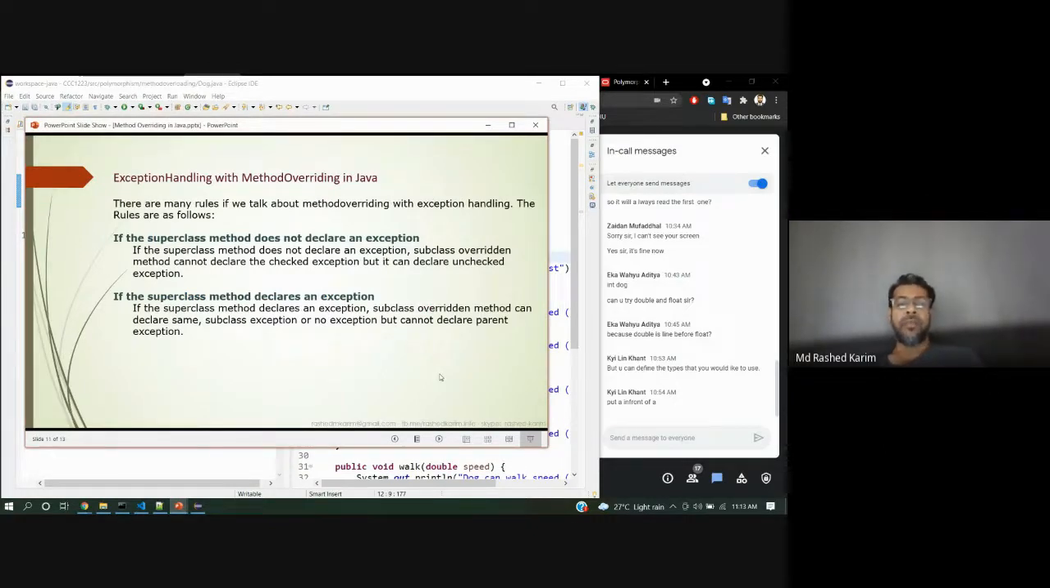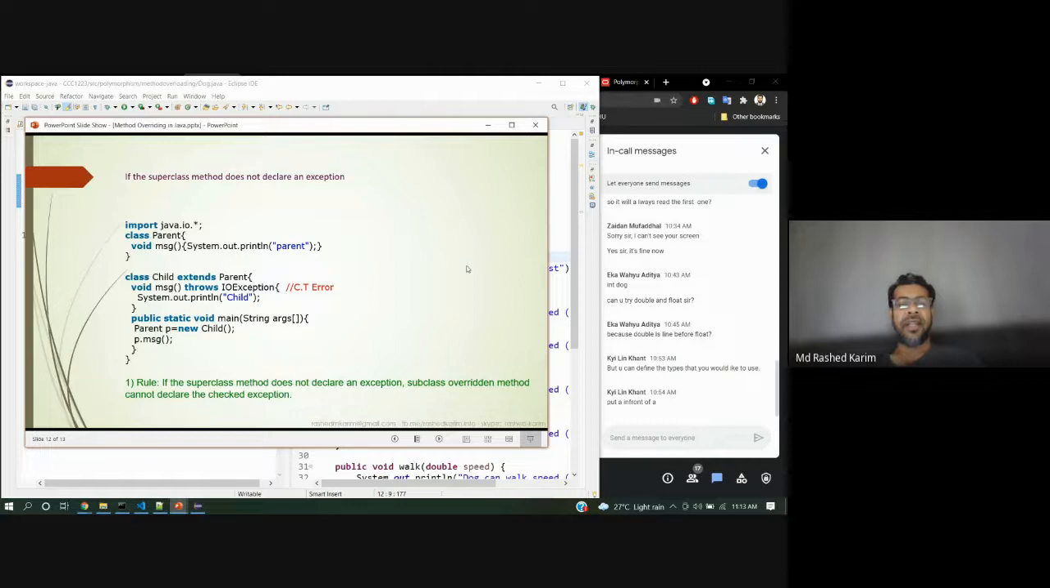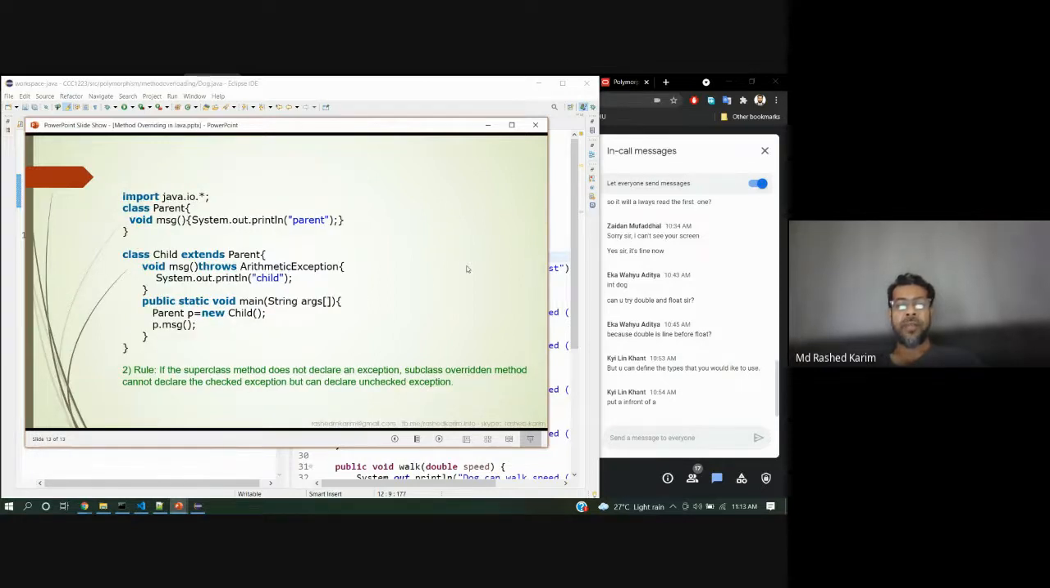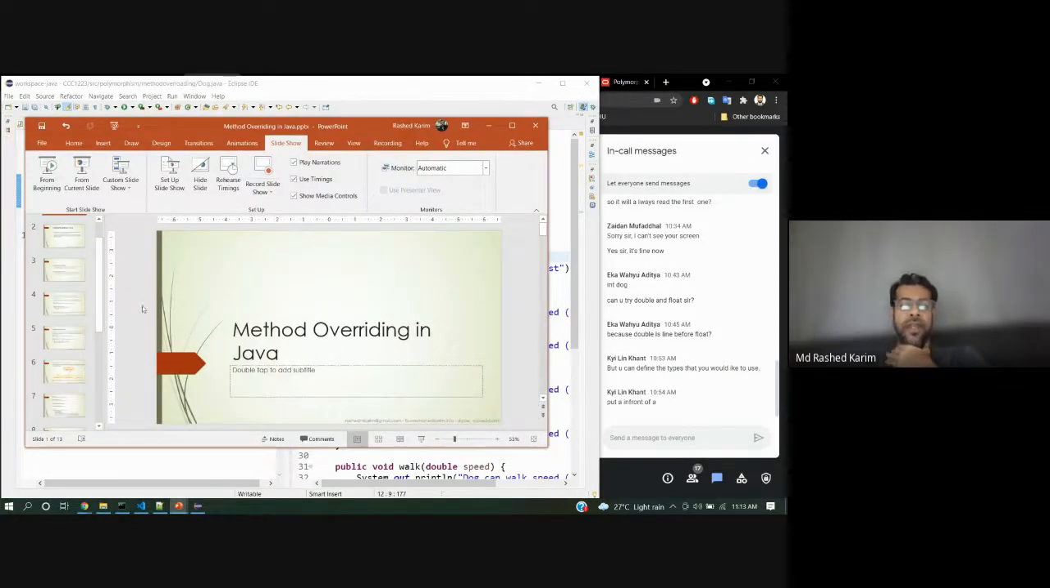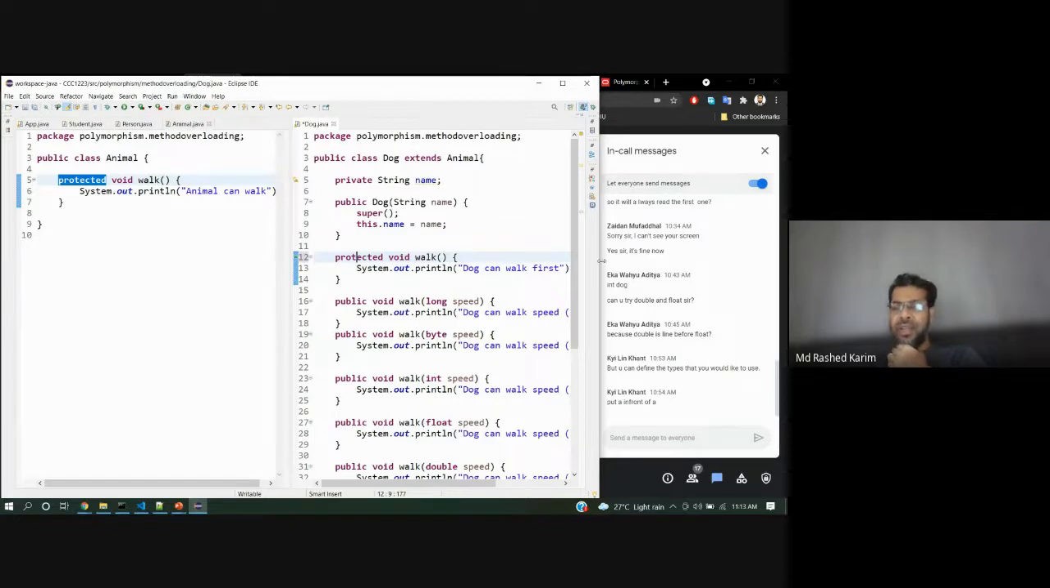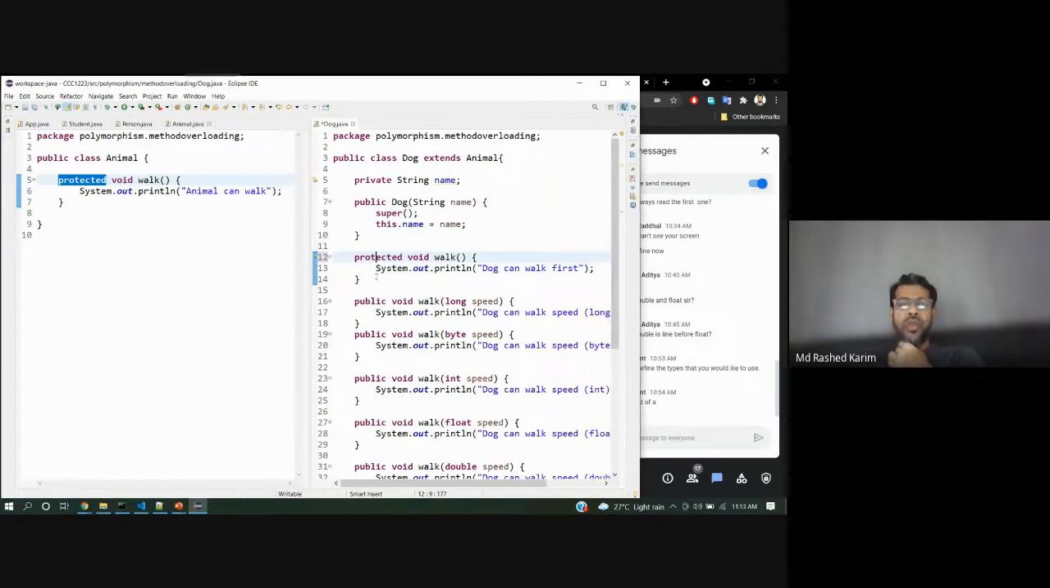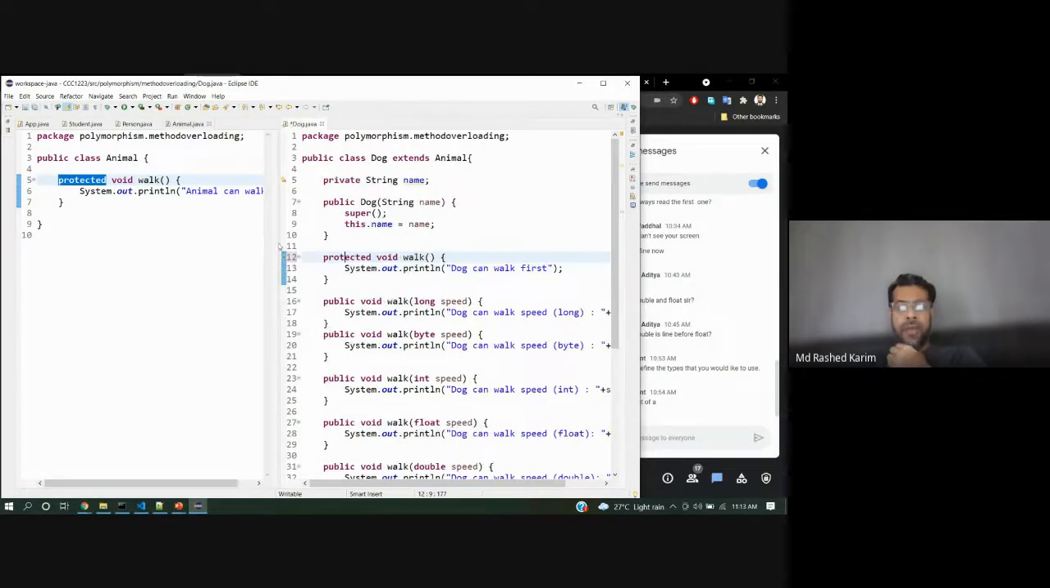Then exception handling, I'm not talking about the exception handling. Okay, so far it's okay. Then method overriding is done. So I don't want to continue the next topic today, the encapsulations. I will discuss encapsulations in the next class.